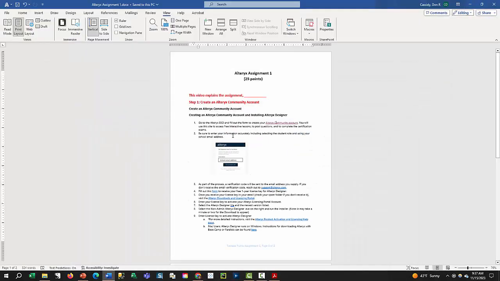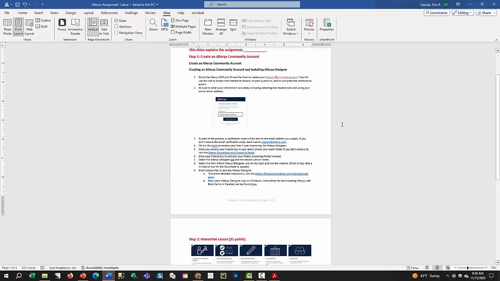So that's it. It asks you a bunch of questions, including the student role you're using. Select a student role and use your school email address. Very critical. You won't get it otherwise. As part of the process, a verification code is sent to your student email address. Then if you want to, you can fill out this form to get your 1-year license for Alteryx.